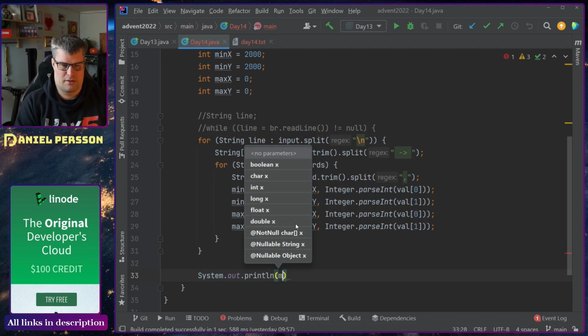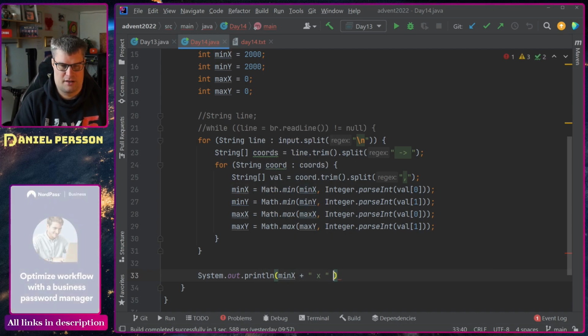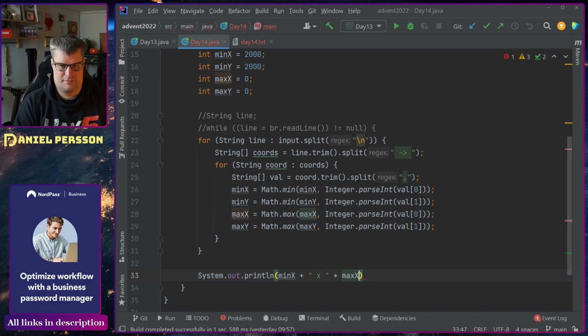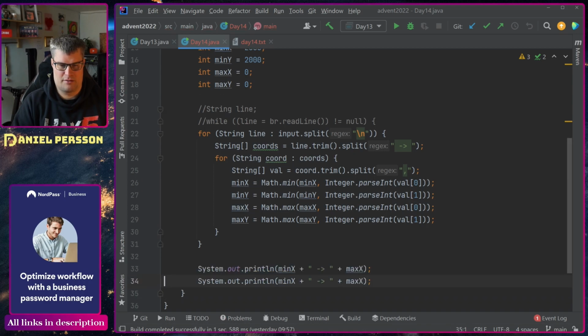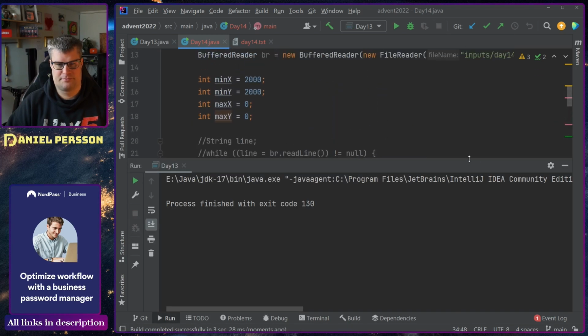And if we do min x plus max x, like that, we can do the same for y. Then we know how large of a play area we have, if we run the right day, of course.